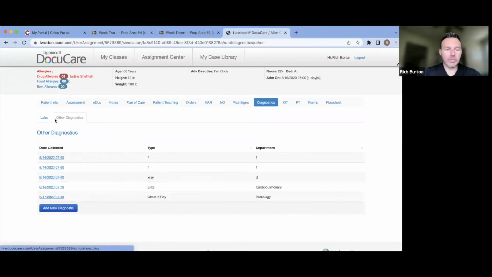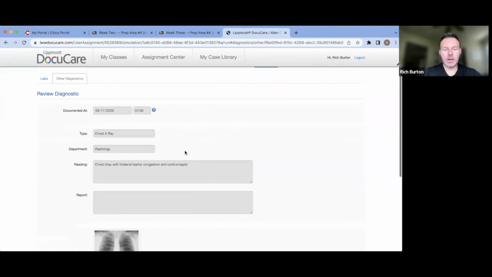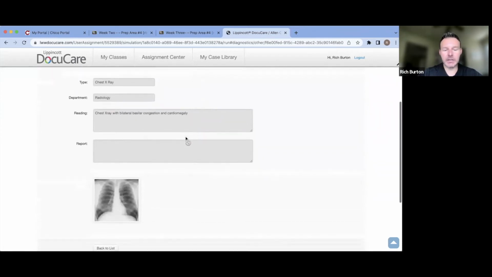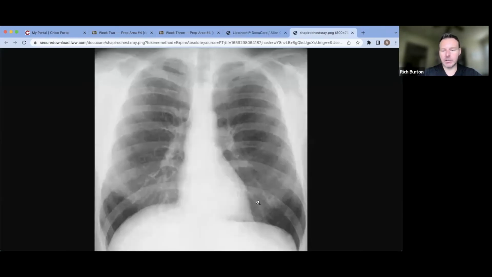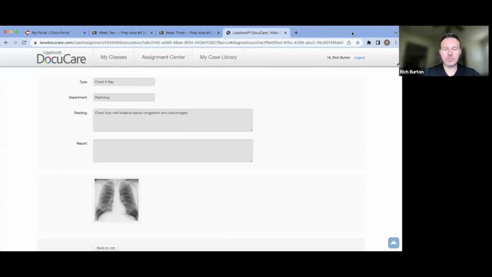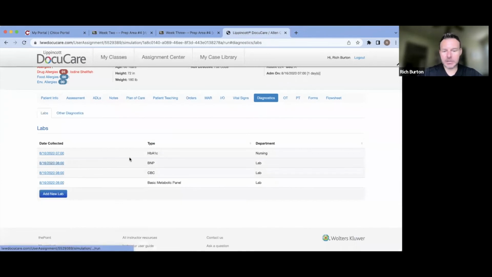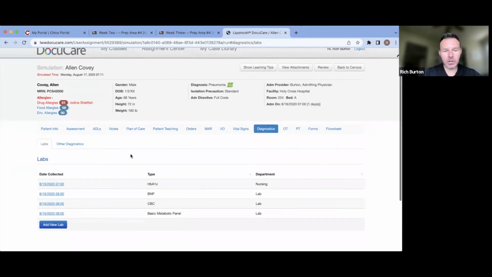If we click back and let's say we wanted to check out that chest x-ray, again, I'm on this other diagnostics tab. Looks like we have a chest x-ray, congestion and cardiomegaly, and then we have the x-ray here that we could check out as well. And if you wanted to check out the other labs, it looks like they had a BNP done and an A1C done here as well. So you could check out those. These are just a few other things as well.